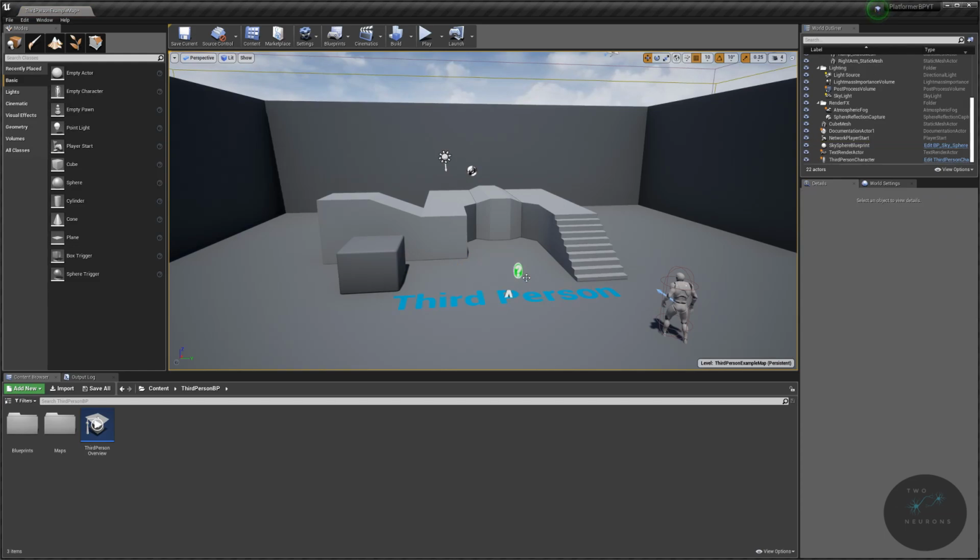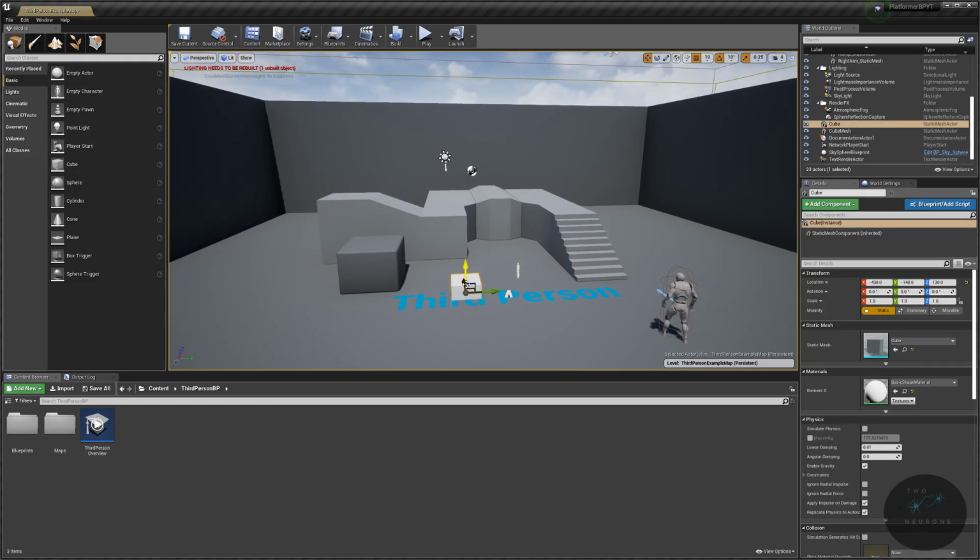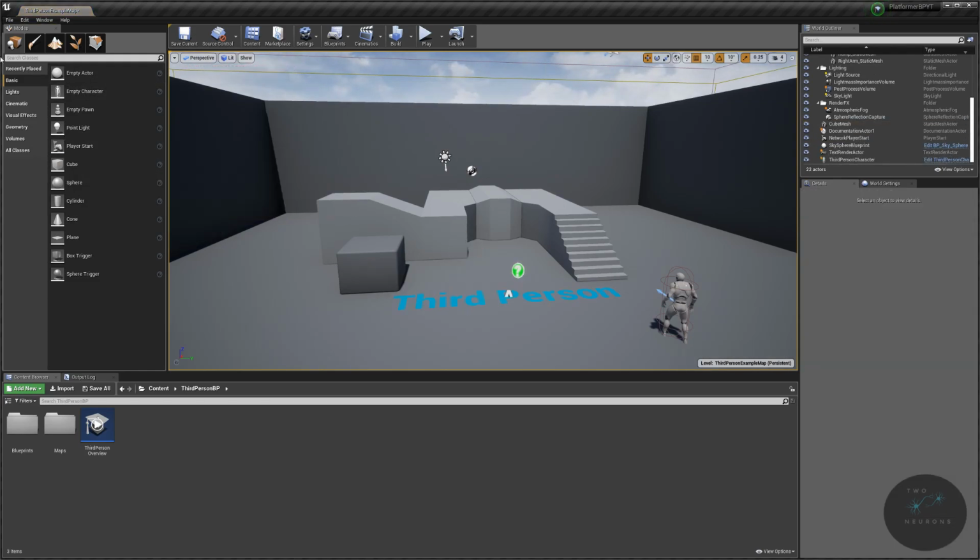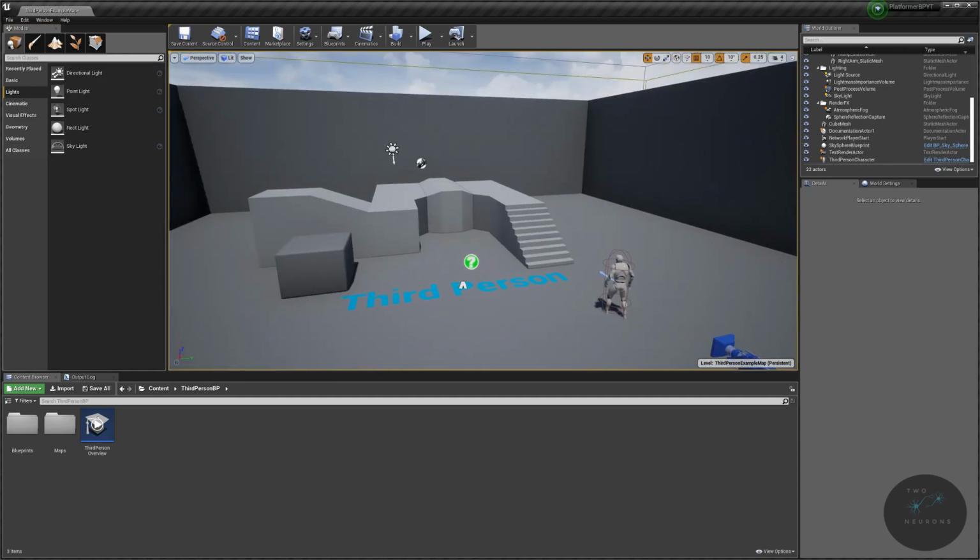Just gonna go ahead and delete that. We can drag in shapes like this basic cube here. We also have our lighting options, which we'll go into more detail later on. But just so you're aware, the directional light is very similar to a sun. It's infinitely far away from the player.